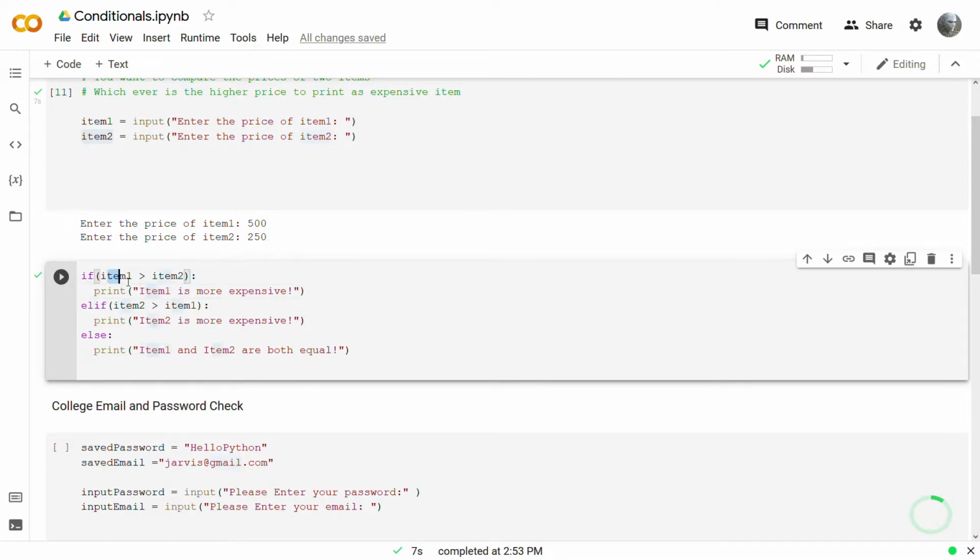So if item 1 is greater than item 2, then item 1 is more expensive. Else if, or elif, item 2 is bigger than item 1, then this part of the code should run. This small indentation is quite crucial in the Python language. Python is very strong and a lot more upgraded language, but as you can see, it finds it really difficult to deal with even small white spaces. The block of code actually matters.